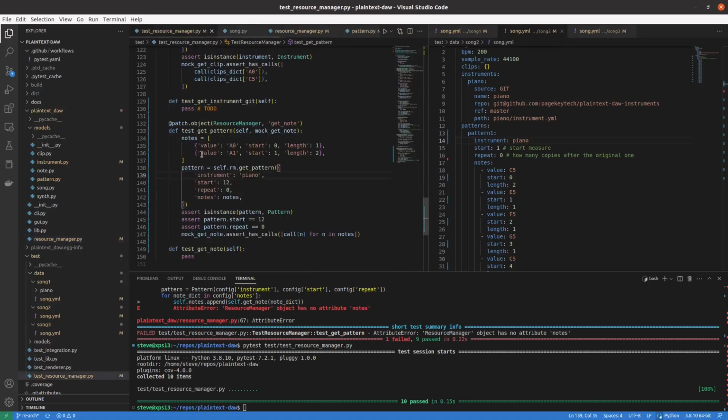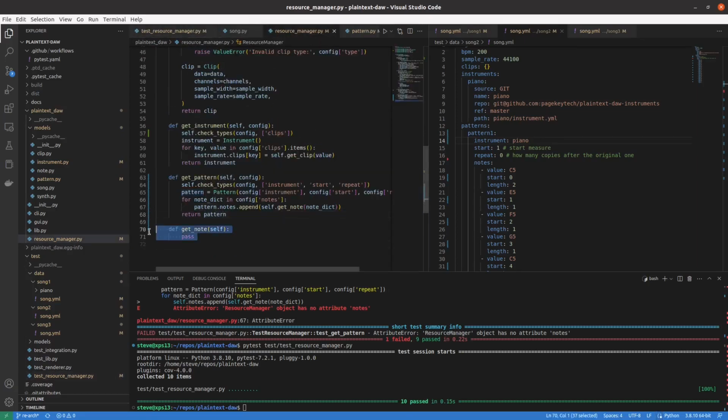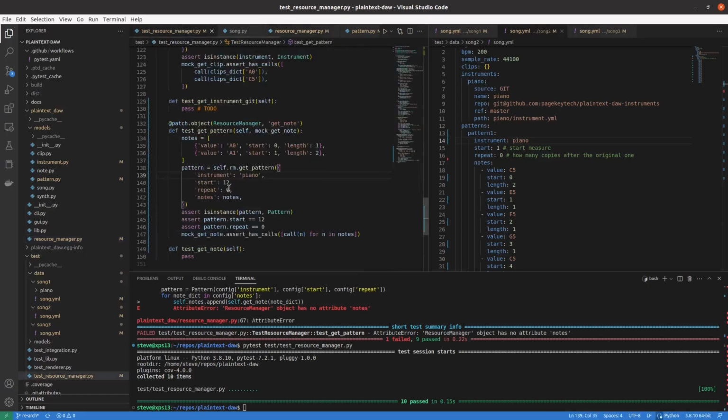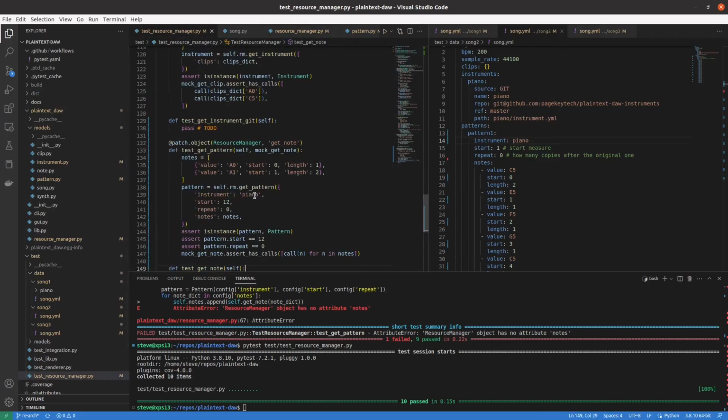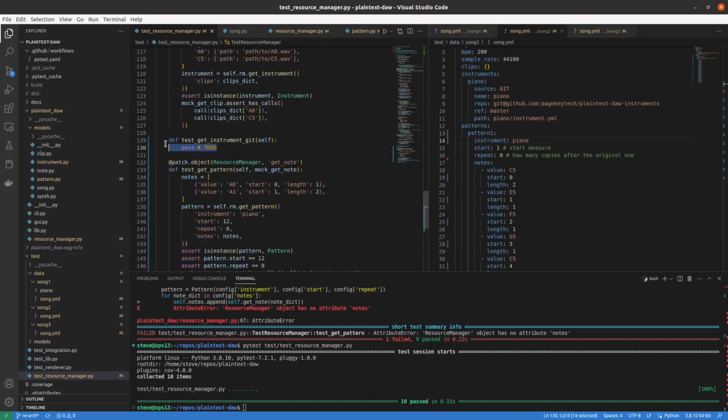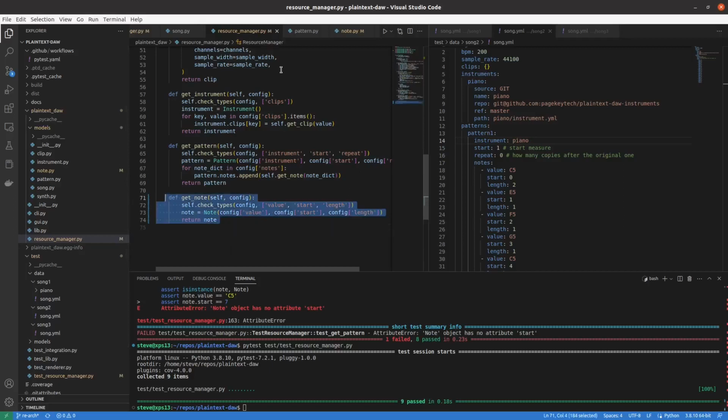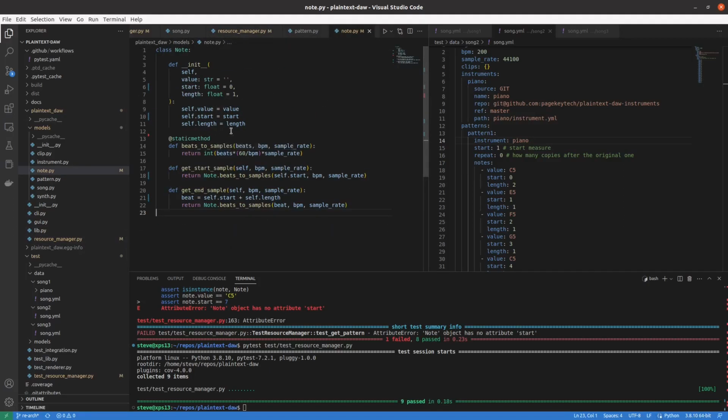Now, something important that I forgot. First of all, we uncovered the fact that we also need a get note and a corresponding test, which we can do real quick. But also, I forgot to test the part where we get the instrument from get. So that'll be interesting to figure out how to test. Okay, get note's done, and it was so sweet and simple to do, because it's just holding three little values.